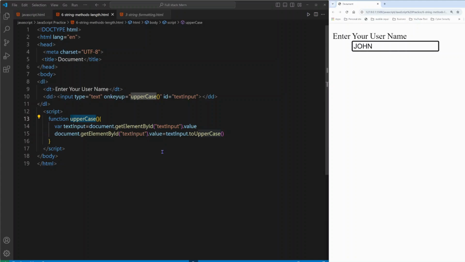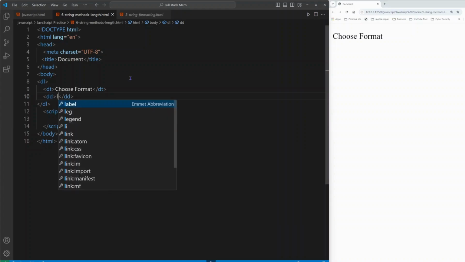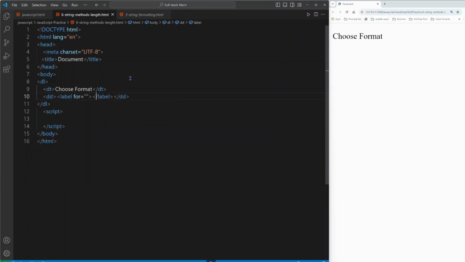This is still not enough, we need to do more practice. So I can make another, slightly more advanced program. Let's delete this again, and take a data list again. Inside the data list we have a data term which says choose format. We can take a data definition in which we have a label. The label we can say choose color.